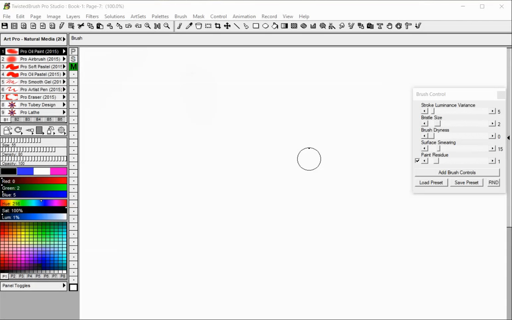Welcome to TwistedBrush Pro Studio. In this tutorial you will learn how to use the text tool. The text tool allows you to add text to your image.